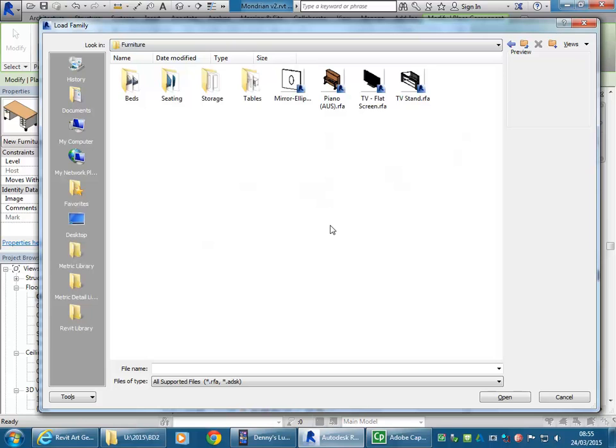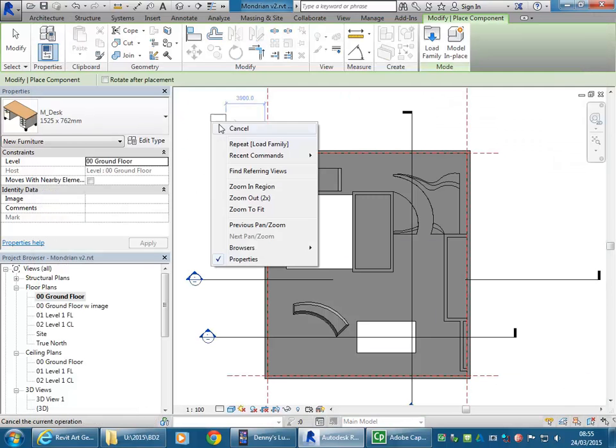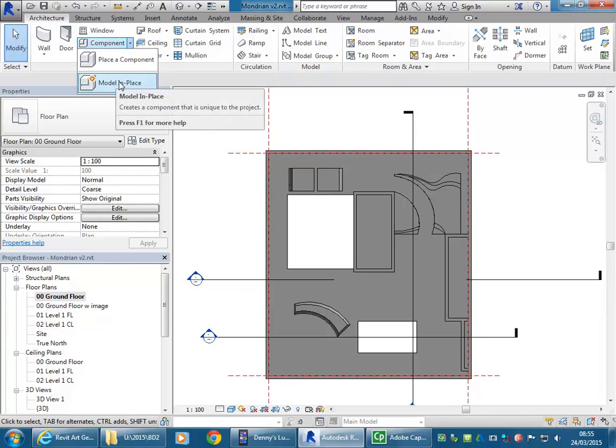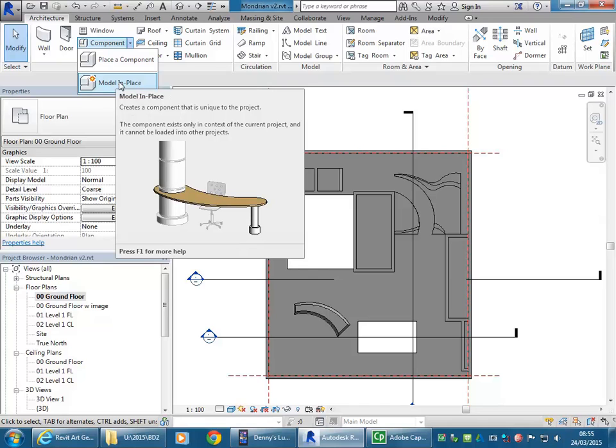Often people get a bit mixed up when they're thinking about families and think that all families are separate files, when in fact lots of things within your project are families as well. And so that term in place essentially means an in place family, in other words one that you've modelled within the project.